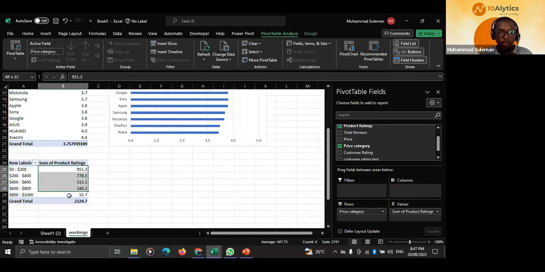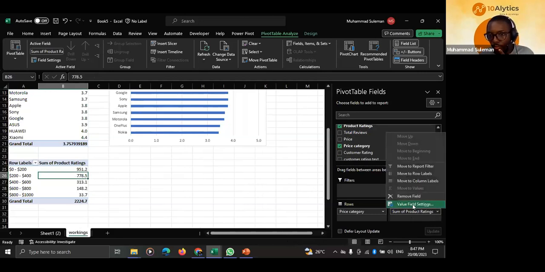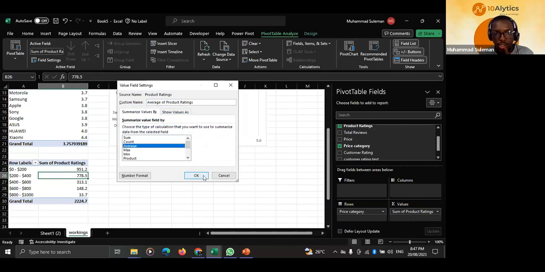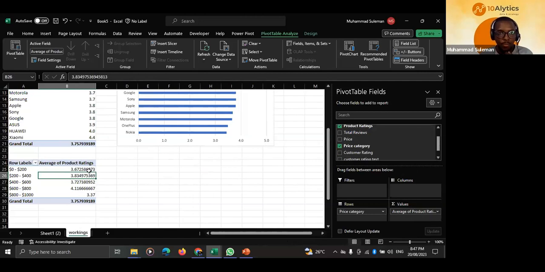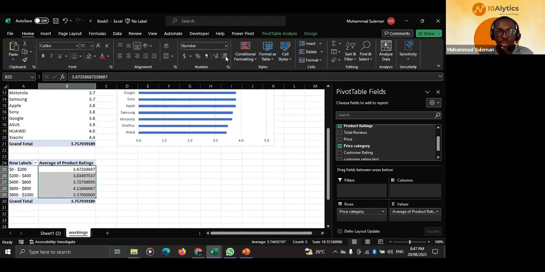Again, it sums it up. All right, but I want to see average. So I click on the drop down here, value field settings, average, and I hit OK. All right, so I highlight again, click on home to reduce the decimal place to 1, and I have this.